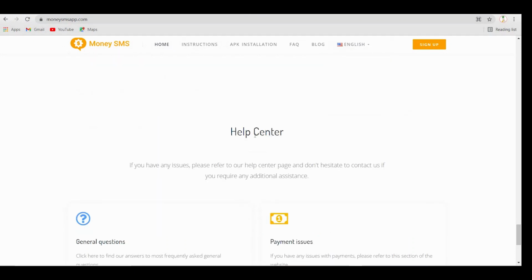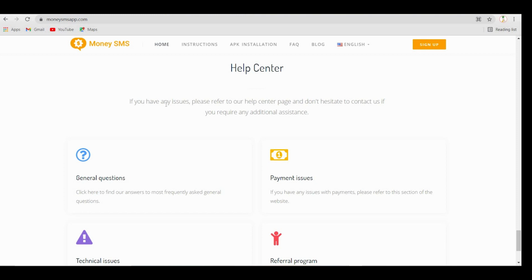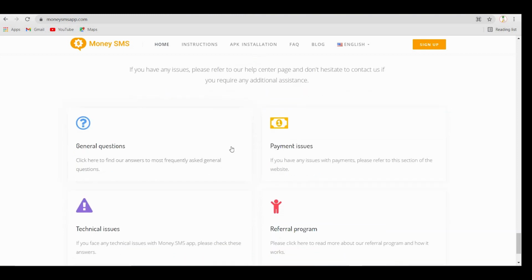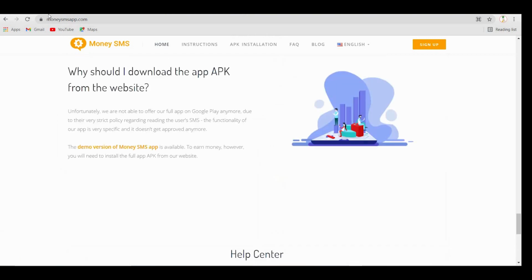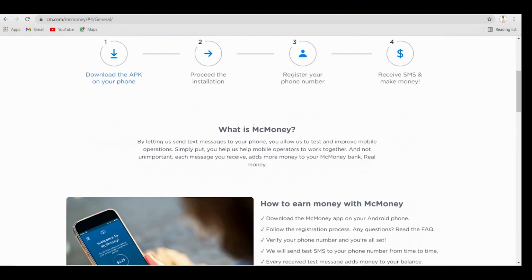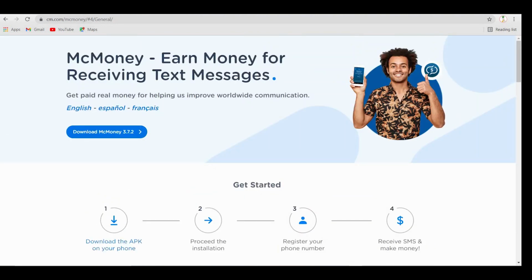As you go deeper into the website, you will see the help center where you can click and ask your concern in all matters. I was hoping you could use all the 2 applications on your Android devices in order to maximize all of your earnings. As a result, you double your earnings.